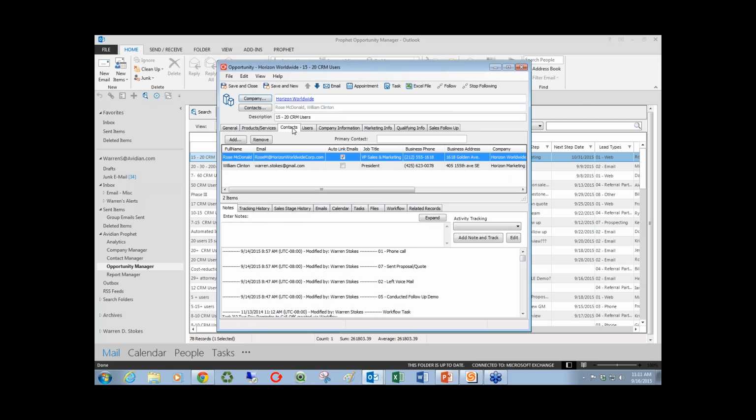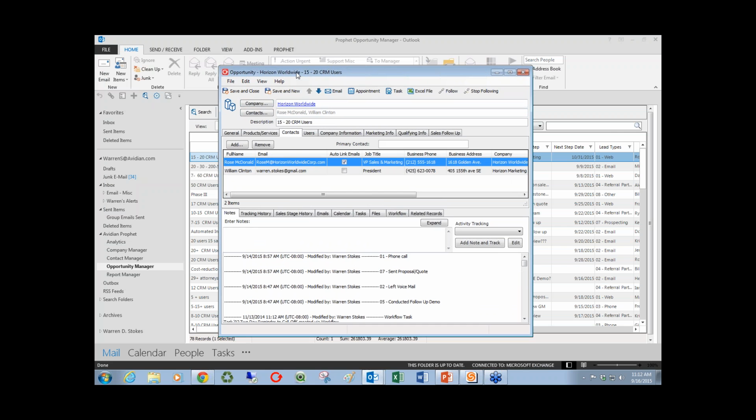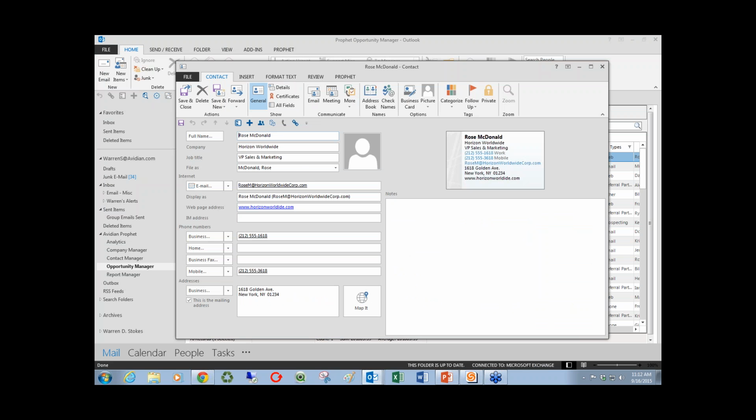Let me explain this record a little bit. This is a record of a potential sale or a potential contract, and it contains three types of interlinked records. It contains contacts, and if I click on that, you'll see this is nothing more than an Outlook contact with some functionality that we add in the form of these buttons here.